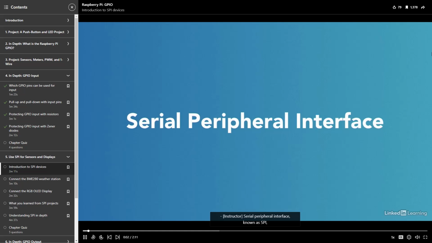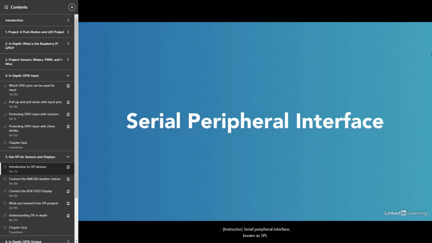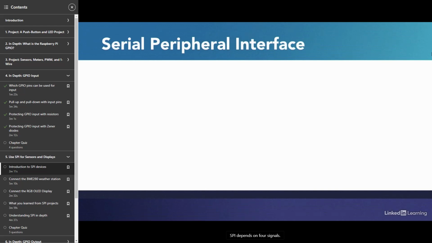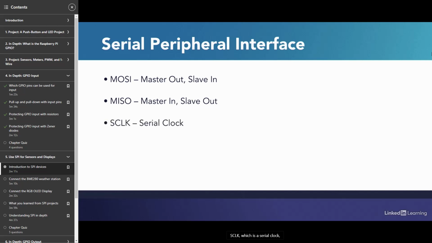Serial Peripheral Interface, known as SPI, is a common interface protocol used to communicate between computers and integrated circuits. SPI depends on 4 signals: MOSI, which stands for Master Out, Slave In; MISO, which stands for Master In, Slave Out; SCLK, which is a serial clock; and CS, sometimes CE, for chip select.